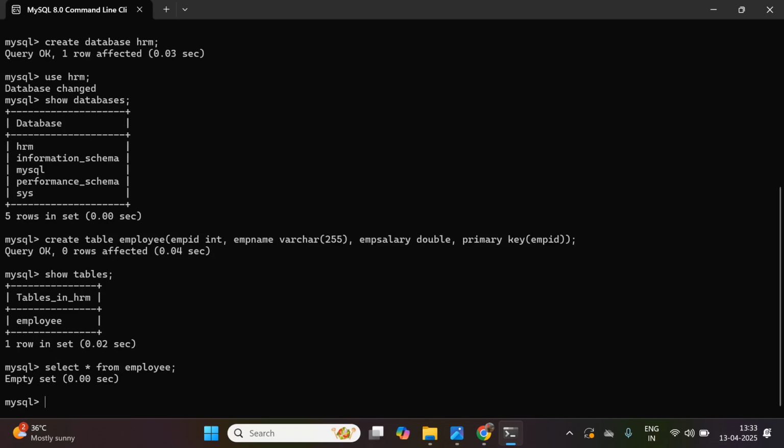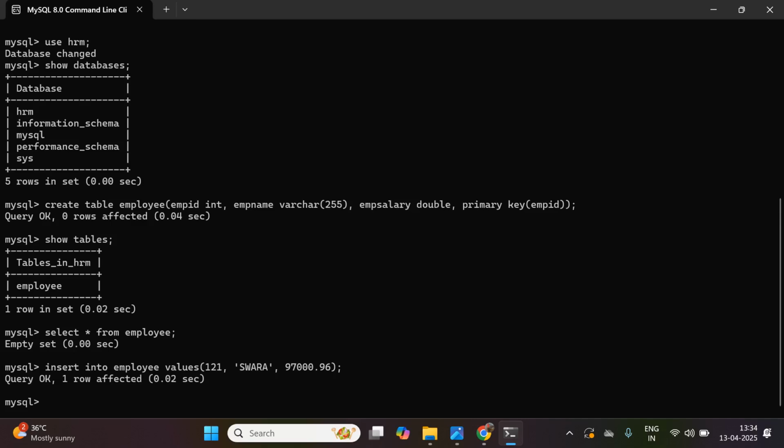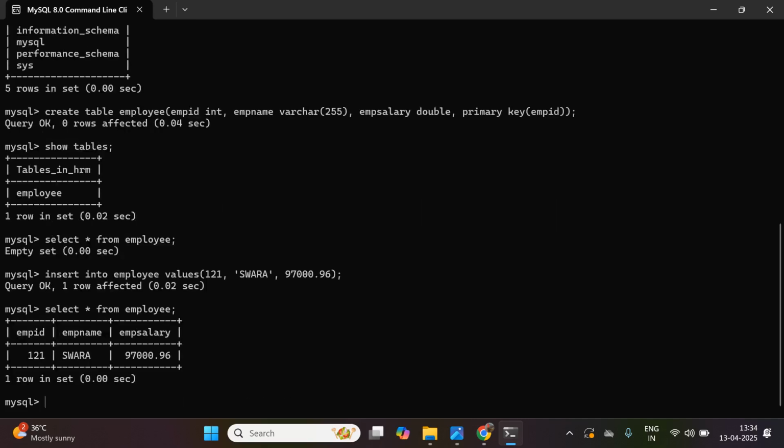Then we are going to insert data into the employee table. For that I am using insert into employee values, and the values I am passing are 121, the name Sora, and the salary 97,000.96, ending with a semicolon. And if you hit select star from employee, the data for Sora is available. I don't want to make this session more complex.